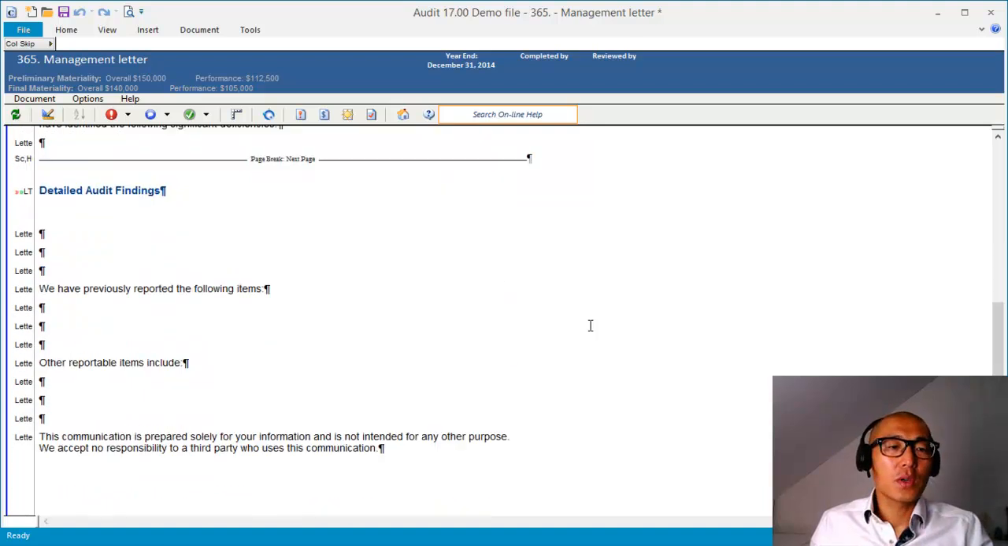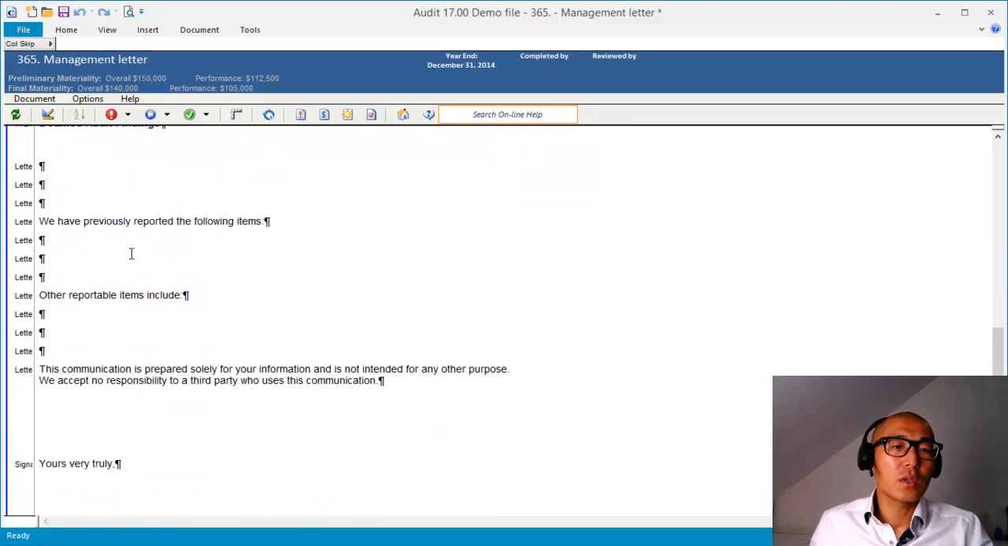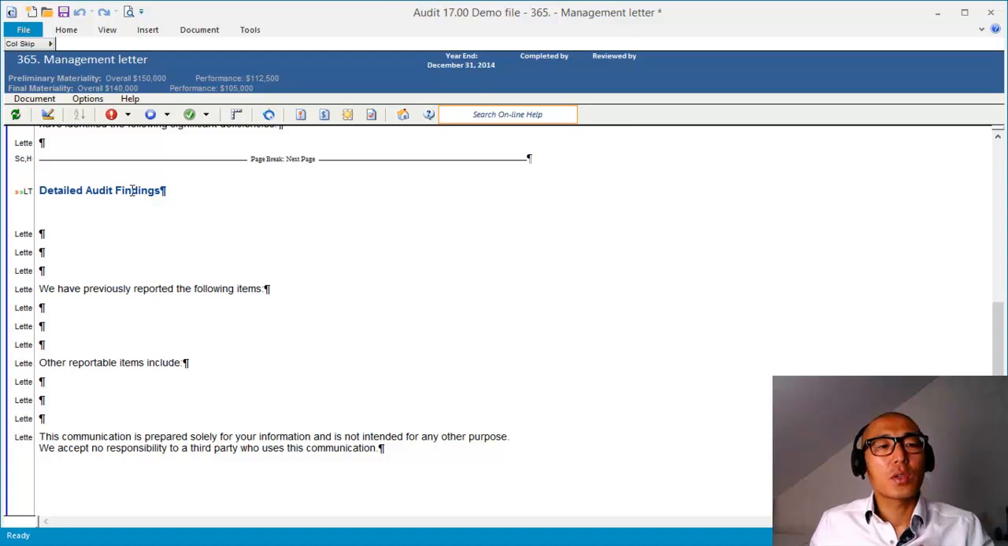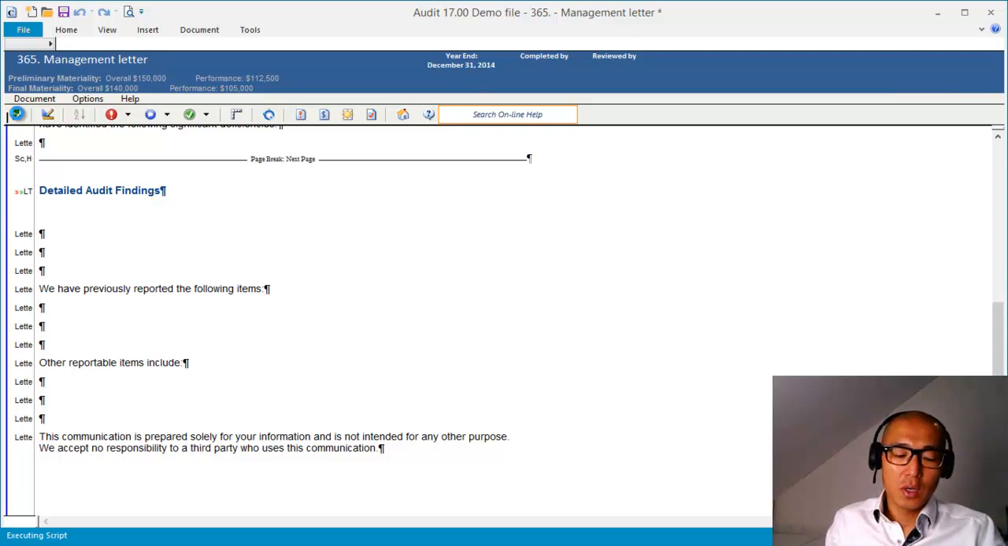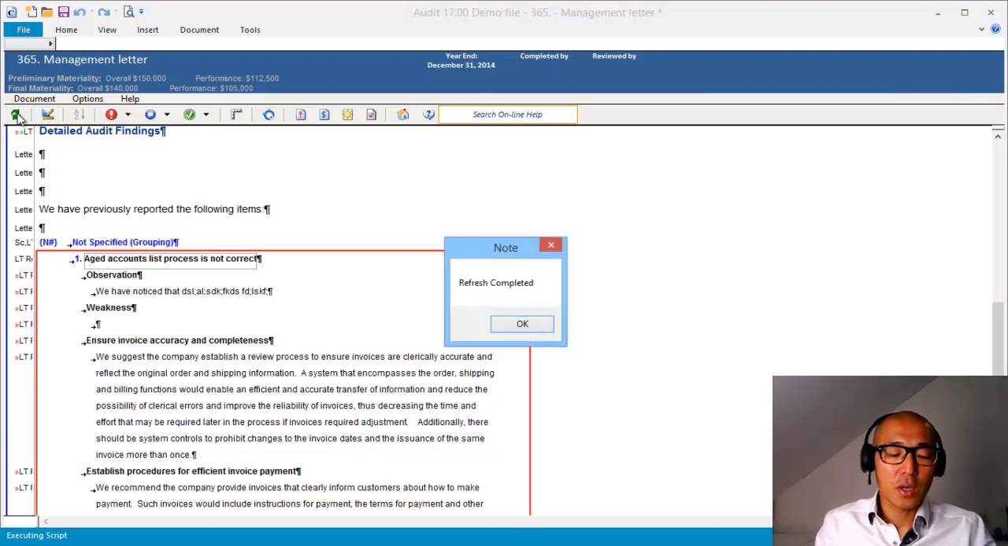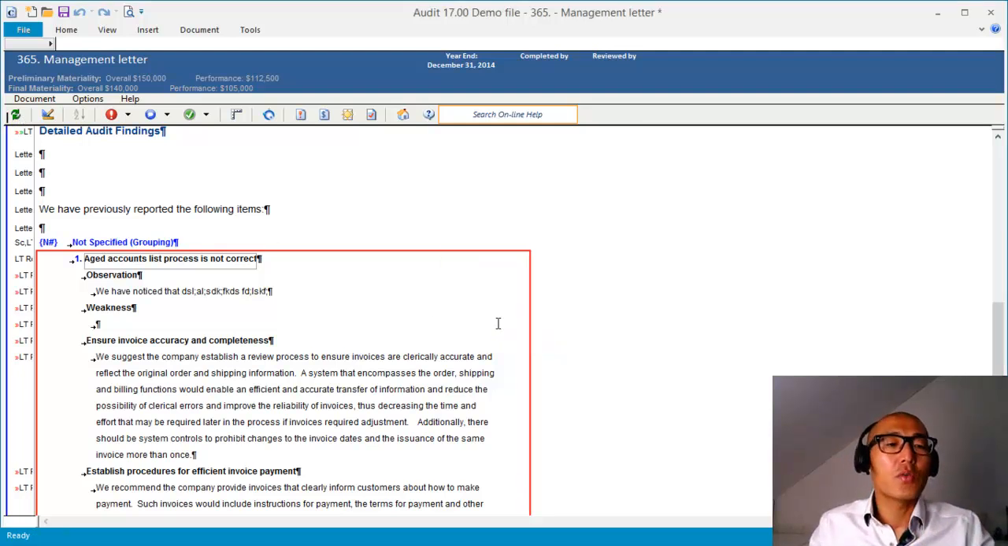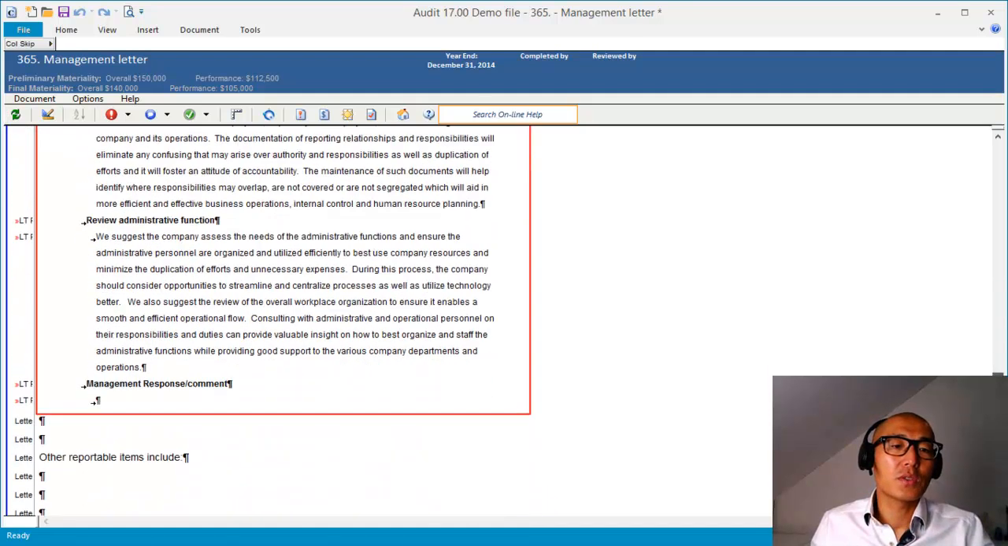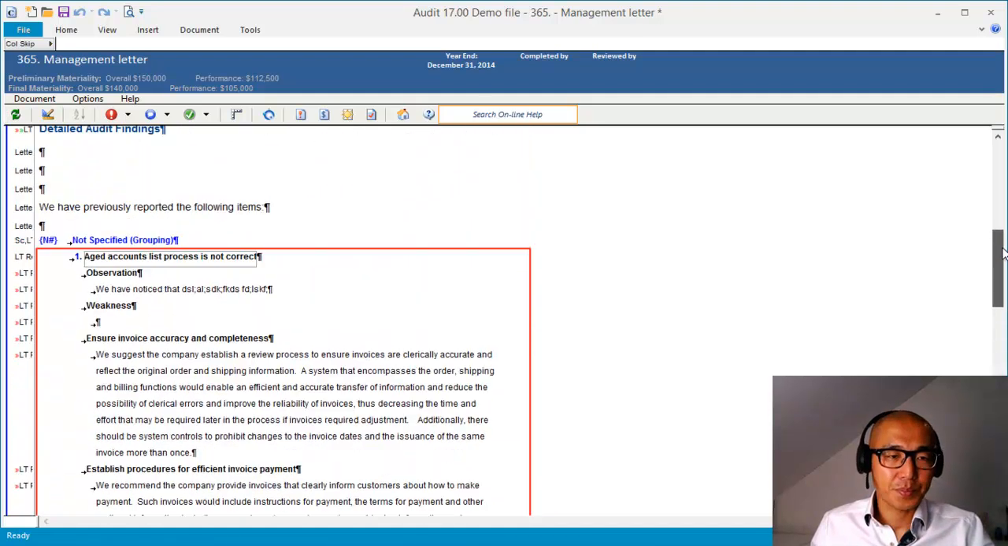If I scroll a little bit further here, that's where we have the audit findings. And in order to get my management letter points into this letter, I now have to click this refresh. So it's very similar to, I would say, the planning balance in the FSA, the part in manager summary. It's all refreshing or regenerating, getting the information from the database and then showing that here in the letter.